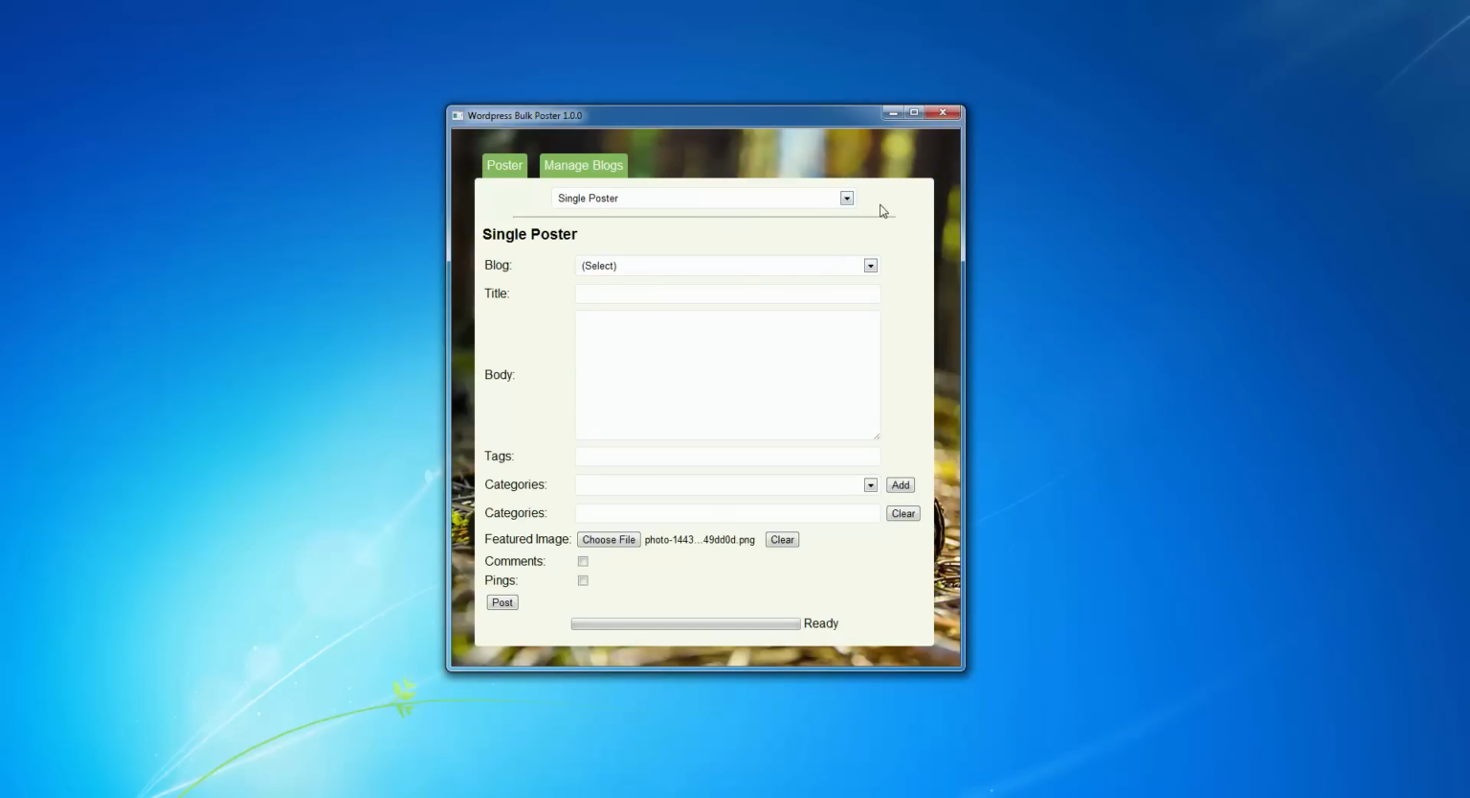You have the single poster. This is going to give you the most flexibility. You can easily post to things like your private blog network. This is for more high quality posts, things where you want to select maybe the featured image manually, for example, adding in categories and things like that.